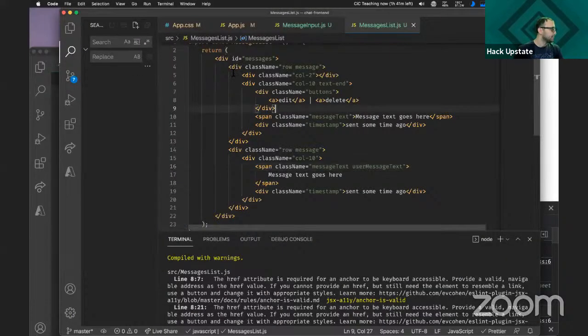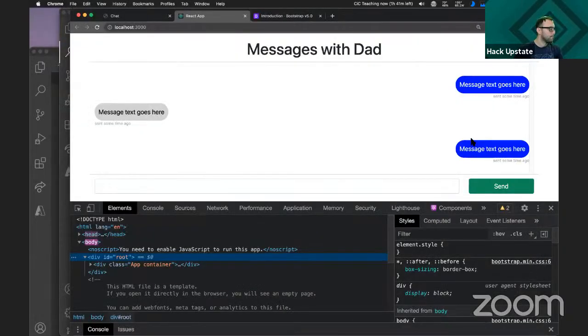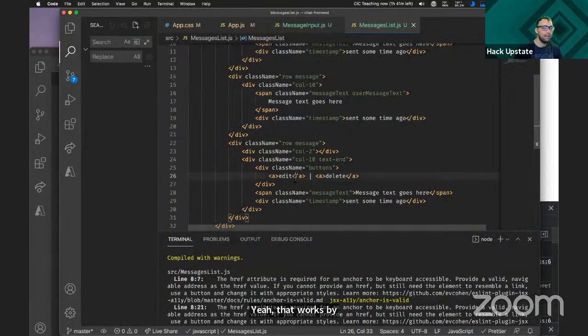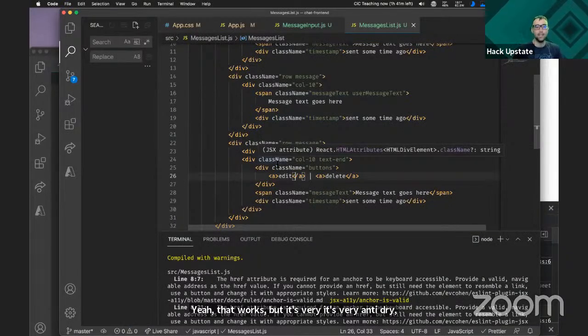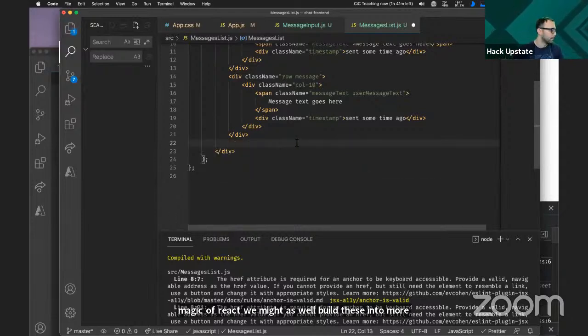Because if I have to take all of this code to get another message to show up down here, yeah, that works, but it's very anti-DRY, right? Don't repeat yourself. And we are definitely repeating ourselves here. So we've got the magic of React. We might as well build these into more reusable components.